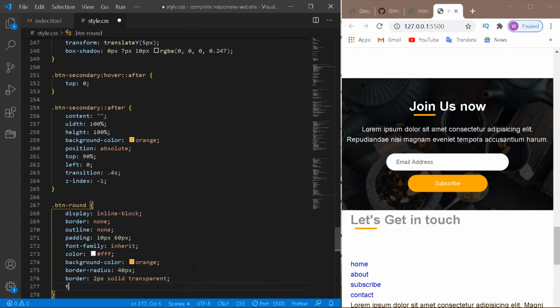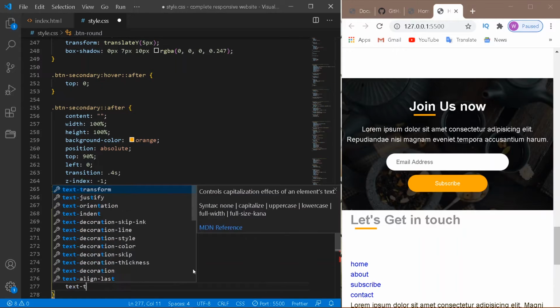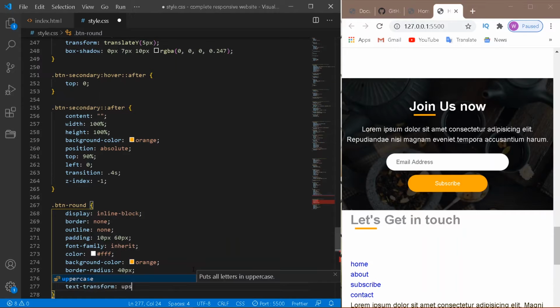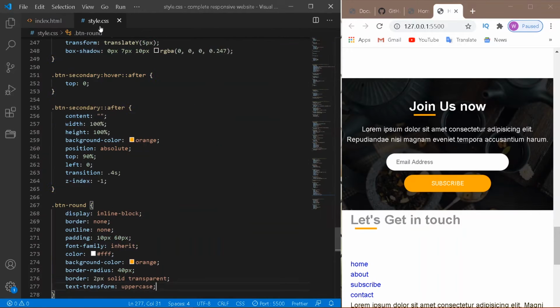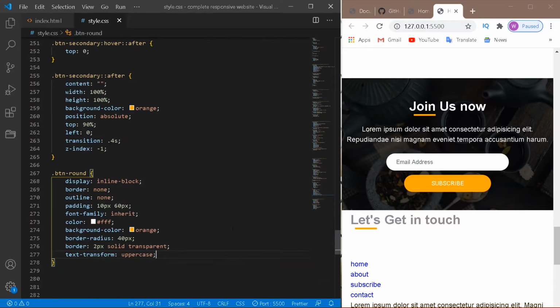I want to say text transform of uppercase. And let's see it. And now you can see everything becomes capitalized. I could have just come here and typed the value all in uppercase, but I wanted to show you that you could use CSS to change the text, maybe to uppercase or something like that. You just have to use text transform: uppercase, capitalize, whatever you want to use. So that's it. And that's not it.